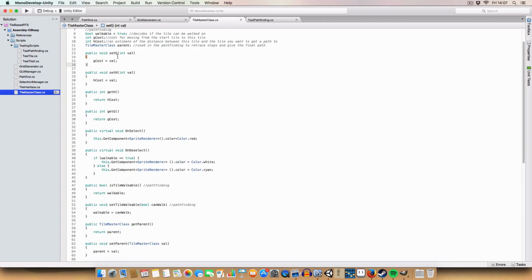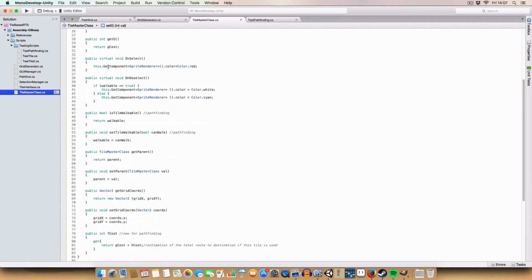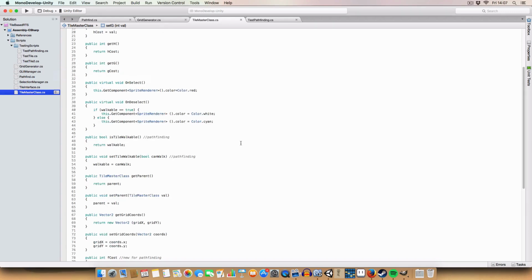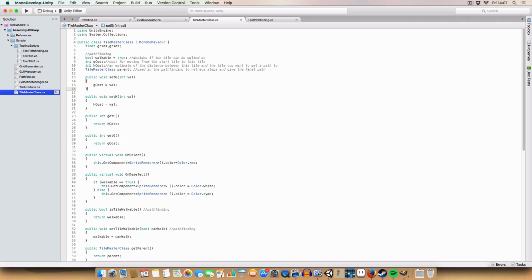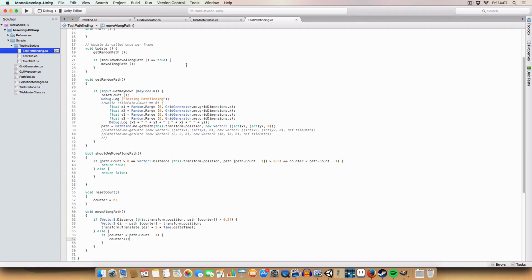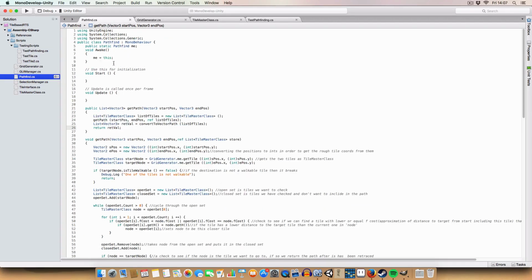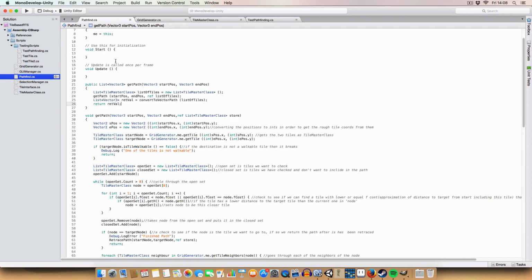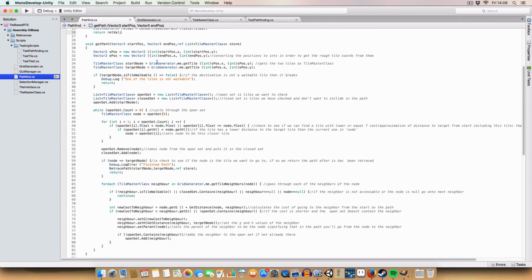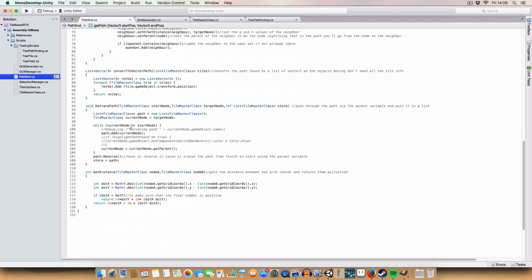These are just the values we had to add to the tile master class, just to show what we have for the Pathfinder. So let's take a look at them. We've got getters and setters for G and F and so on. Again, this is just a test pathfinding if you wanted to check it works. Pathfind, get path. And here are conversions and retracing and getting distance and whatnot.